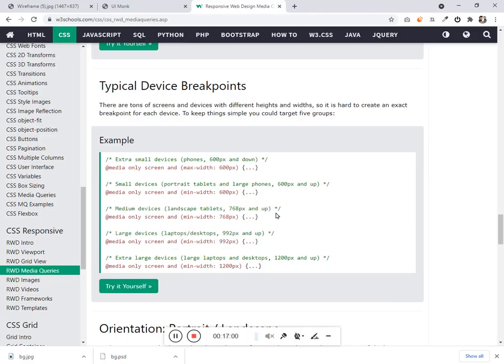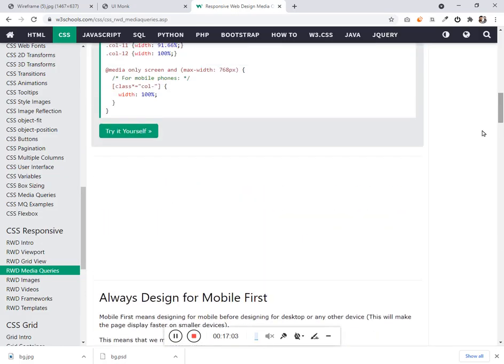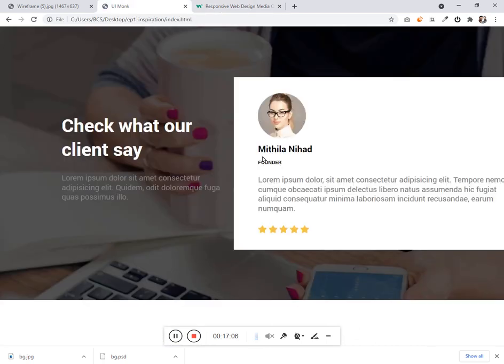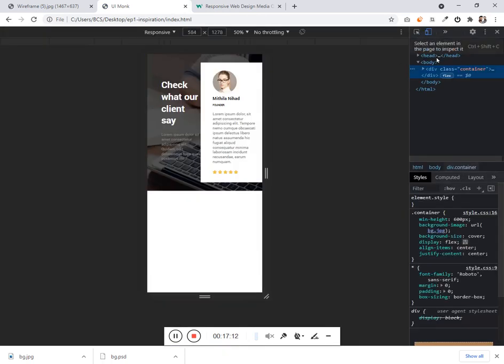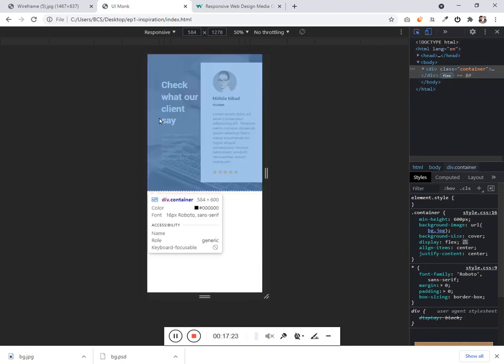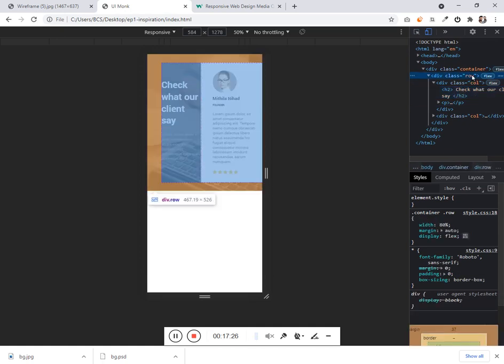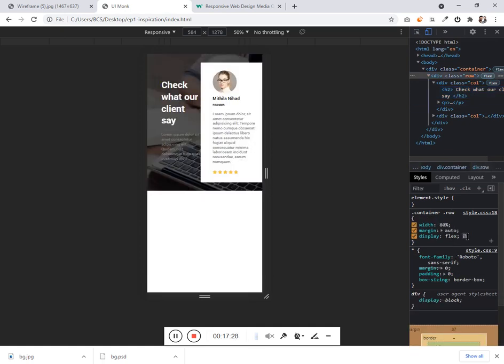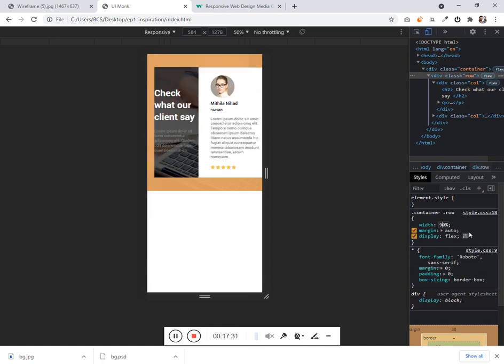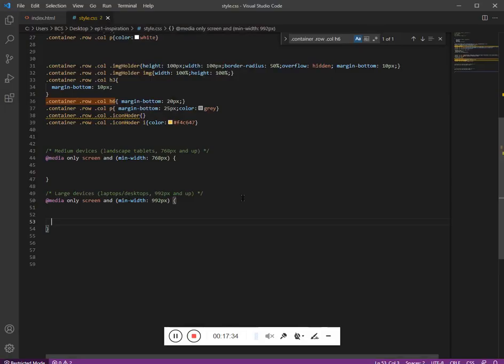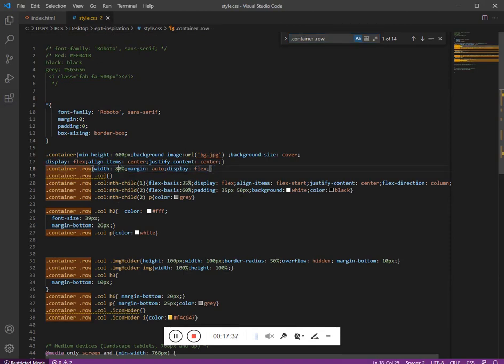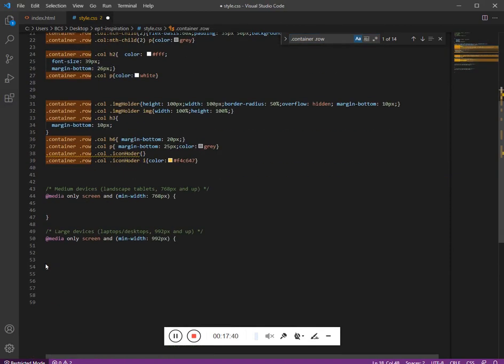So in Bootstrap there is a concept called mobile first, so we should always design for the mobile first. So let's design for the mobile first. Inspect this and choose the container, and we have a row. We can make the width 90%. This is for mobile, and this is for desktop.